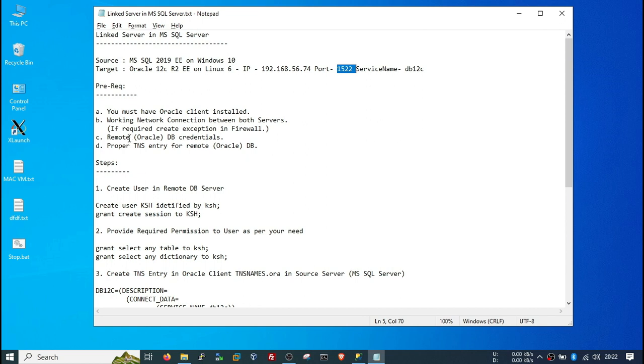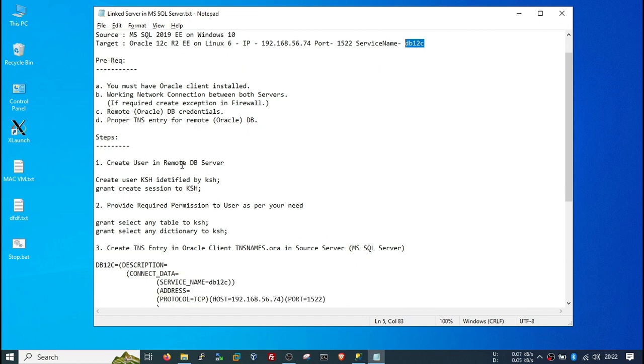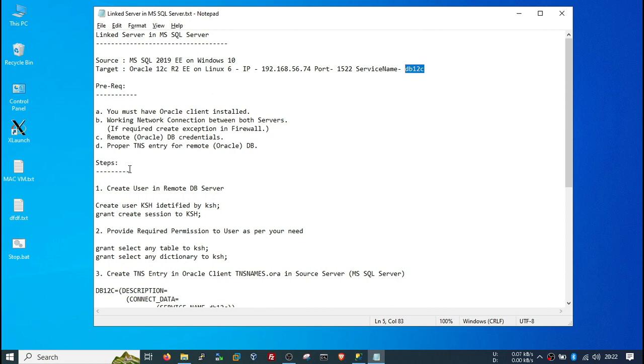Third, we need remote database credentials. In my case, the database is DB12C, so I need a username and password to access this database. And the last, we need a proper DNS entry, which we will do in our local Oracle client network file. So below are the steps. I believe that at this time you don't have the remote database user and password, so I will start from the beginning and perform all the steps for you, so that you will understand all the concepts in a better way.